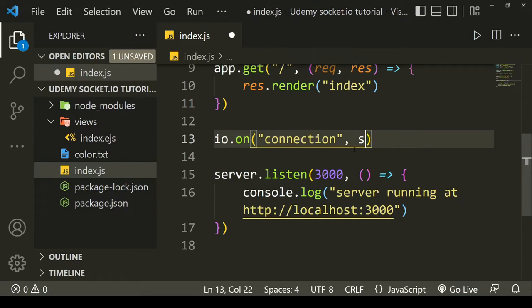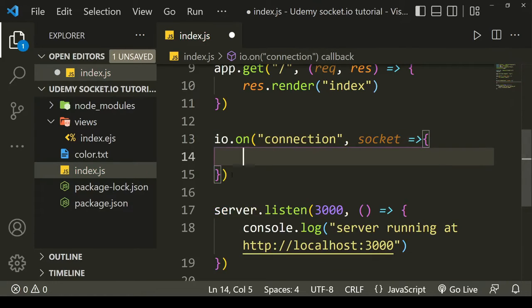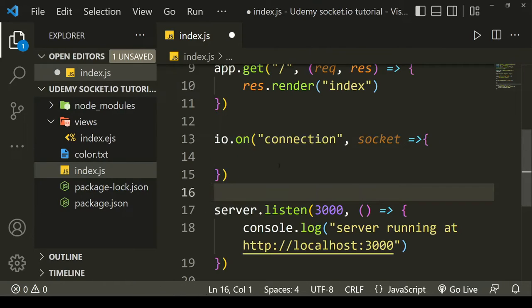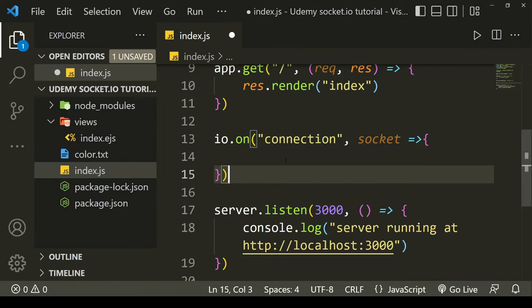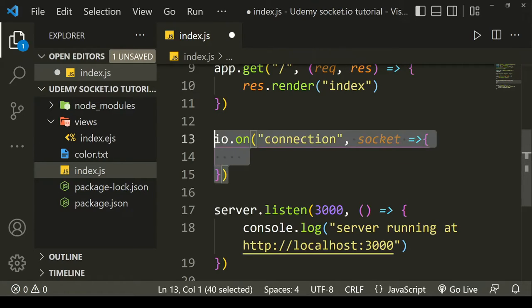So what is this? You don't have to understand this io.on connection, because in the next videos I will explain everything, what Socket.io on is and what io.on connection is. But as I want to show you what Socket.emit is and how Socket.emit works, that's why I am writing this code. But you only have to focus on the Socket.emit.